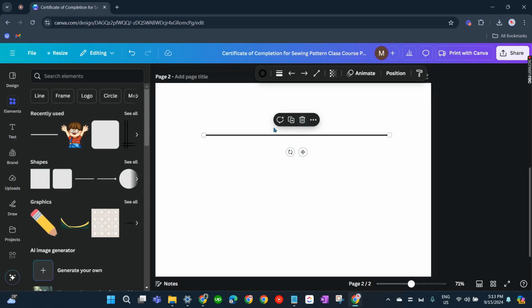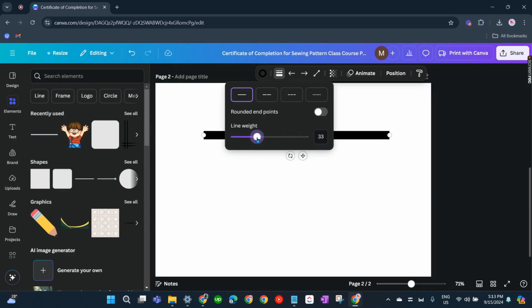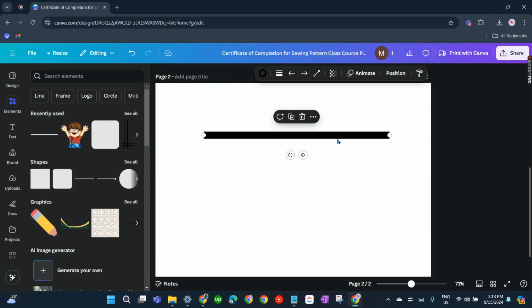And the thickness. Oh, if you'd like to change the thickness, click on these lines here and change the thickness by dragging on the slider. There you go.